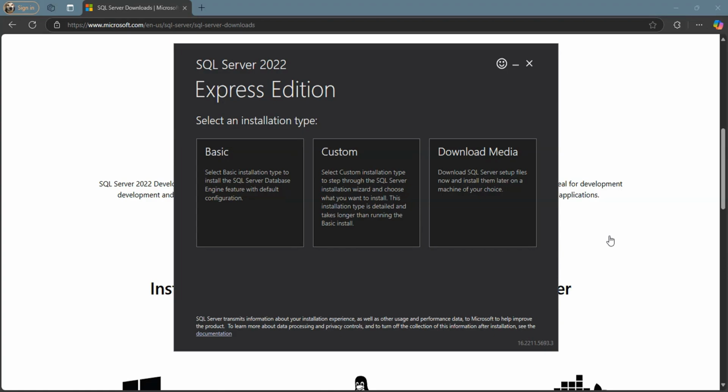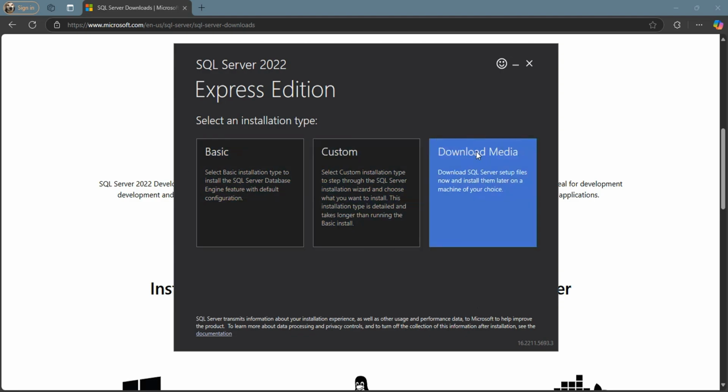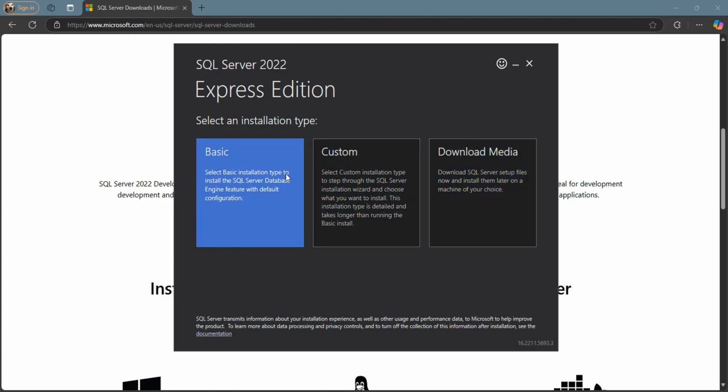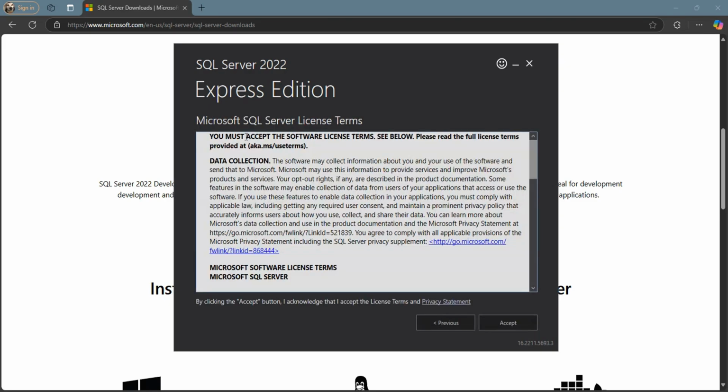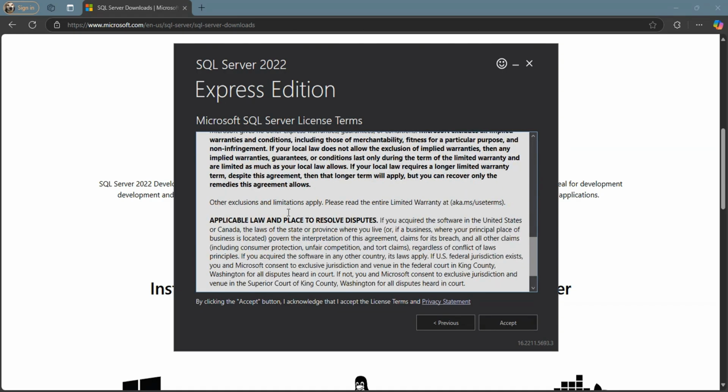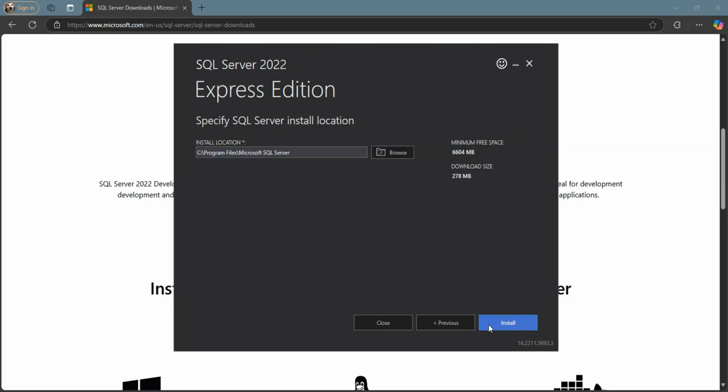So the SQL Server Setup Wizard will open just like this. So there are three options for the installation type for this one. We have Basic, Custom, and Download Media. So for this one, we'll have to choose Basic. So if you choose this one, this will install the SQL Server database engine feature with default configuration. So you'll just have to simply click onto that. Right after, you have to accept the license agreement. So you'll have to click accept for that.